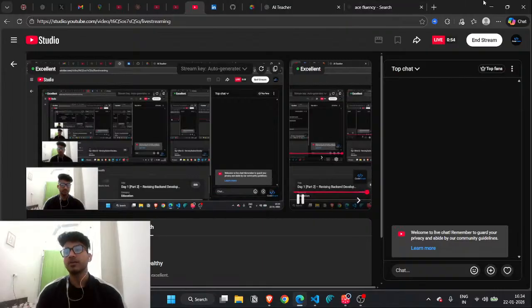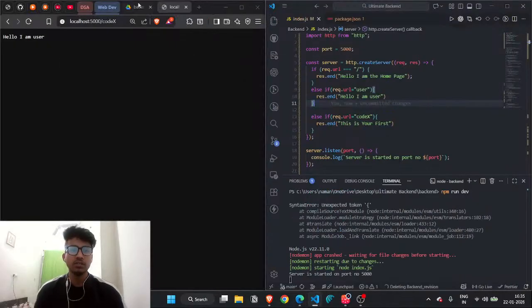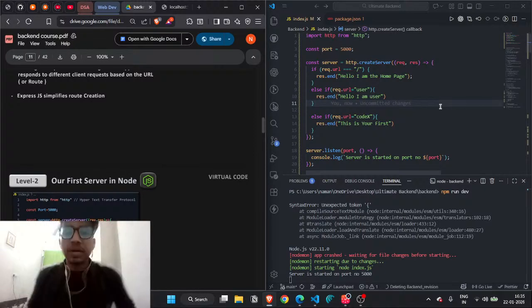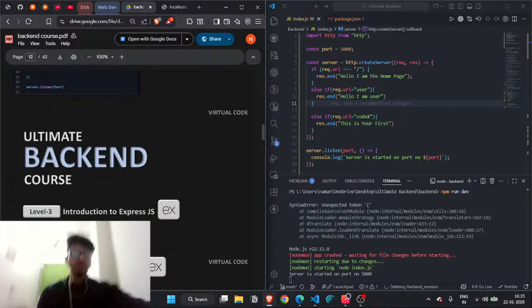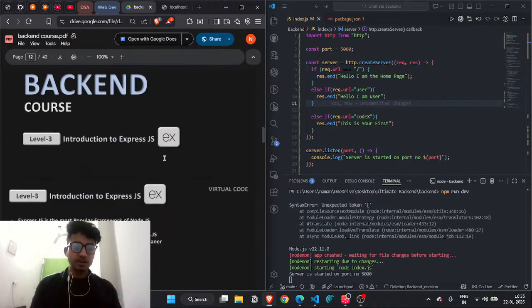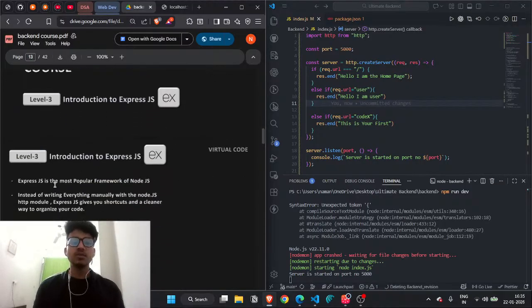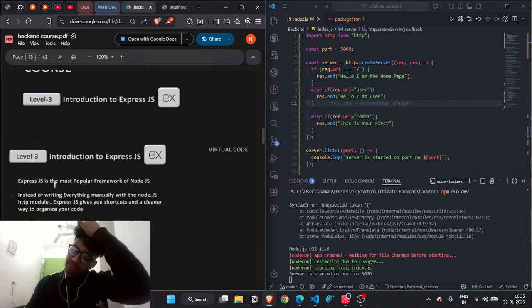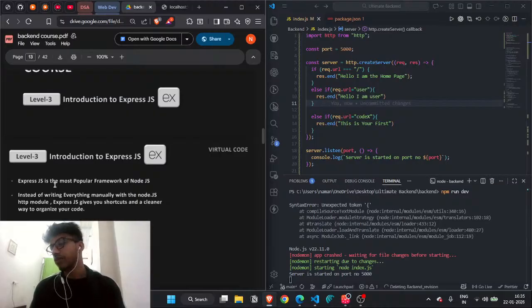So now back to the topic we have studied. In the last part, we created our server using Node.js. But in this part, we have created our server using Express.js. So that is the introduction to Express.js. Express.js is the most popular framework of Node.js. Every programming language has some frameworks, and Express.js is the most popular framework of Node.js.